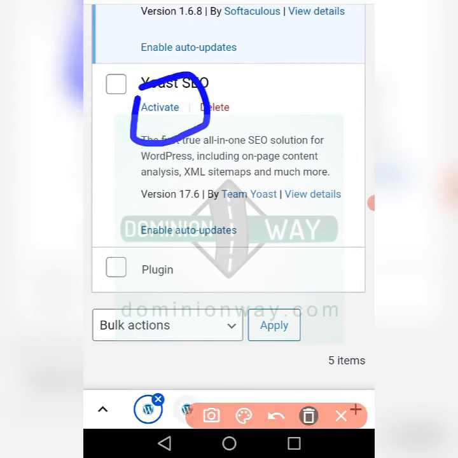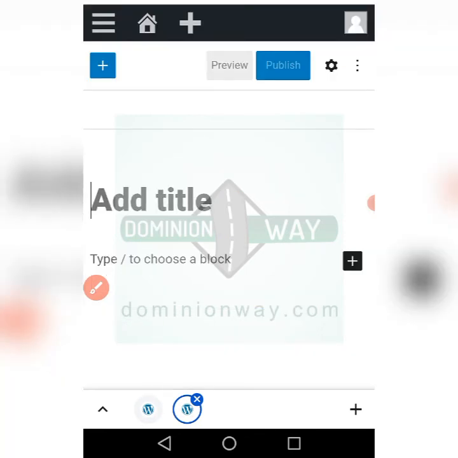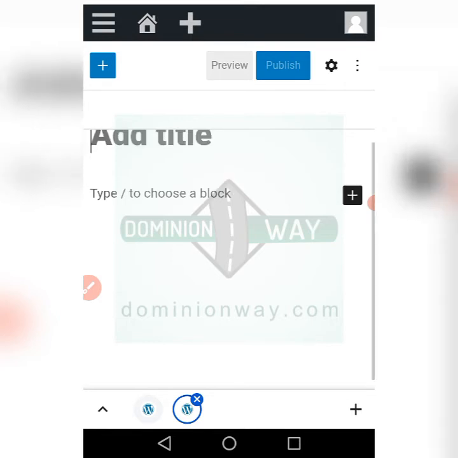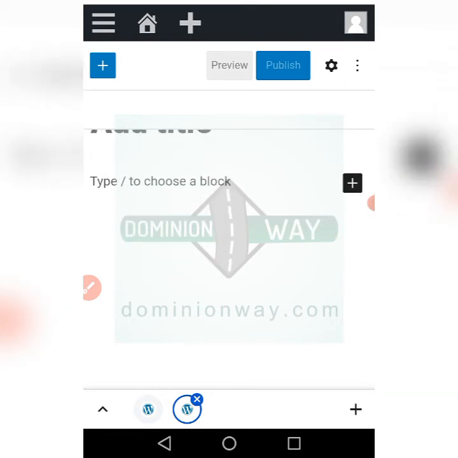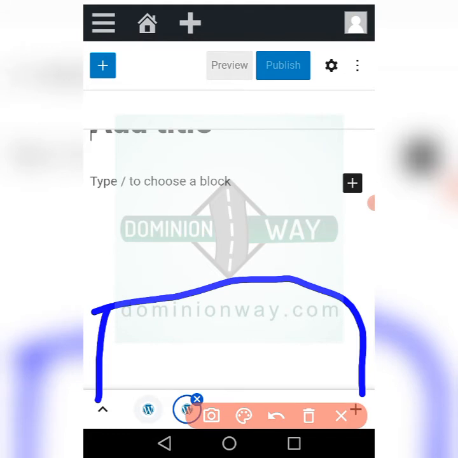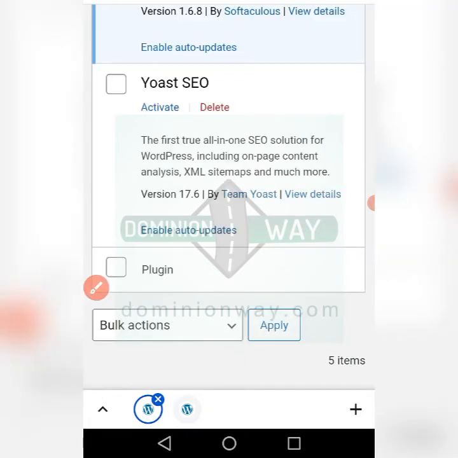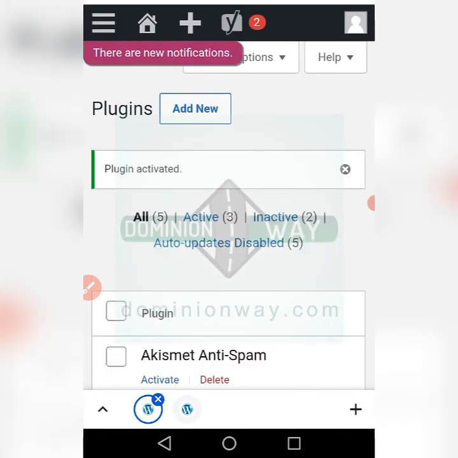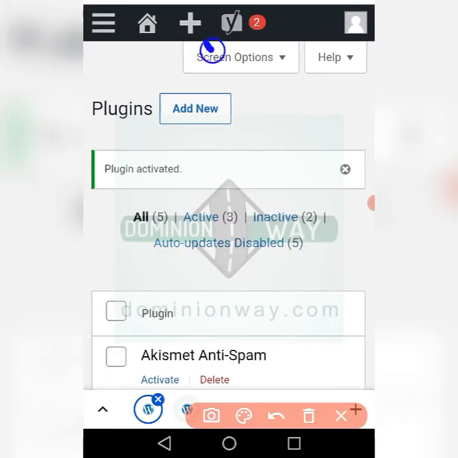Now if I activate this Yoast SEO, you are going to see a section that talks about Yoast SEO at the bottom of this page where I'm going to add a new post. And also at the toolbar here, you are going to see an icon that talks about Yoast SEO. And also at the bottom here, you will see a section that talks about Yoast SEO. So let's do that. I will click on activate. Now our plugin is activated. Can you see straight away we now have Yoast in the toolbar.